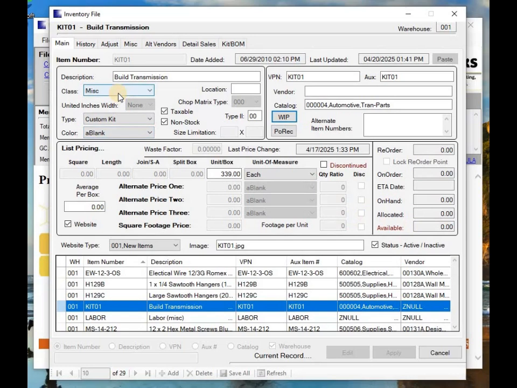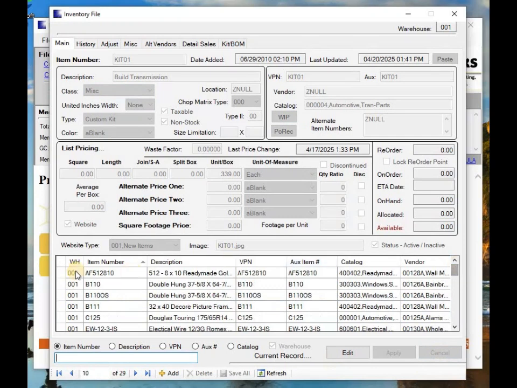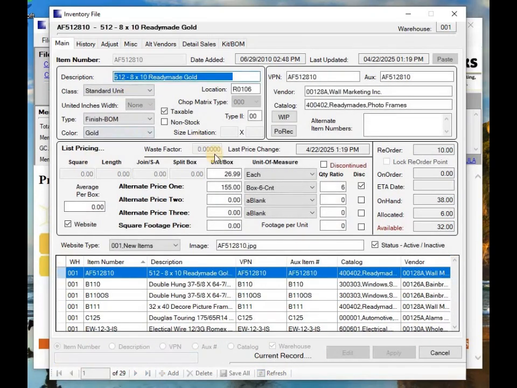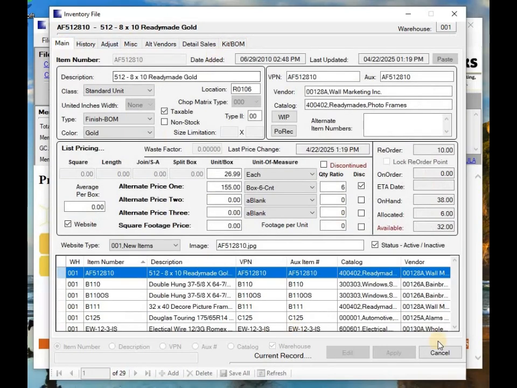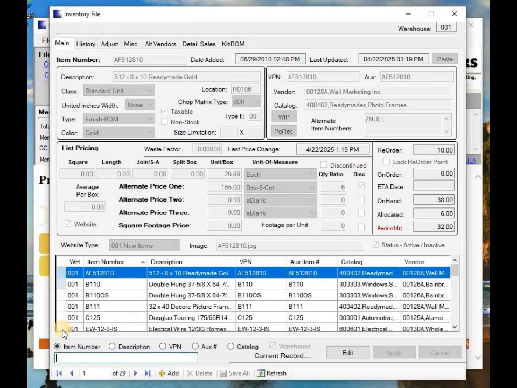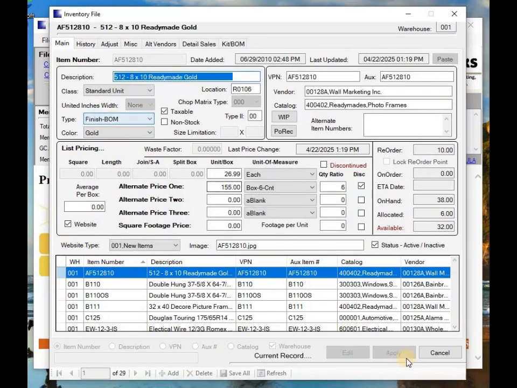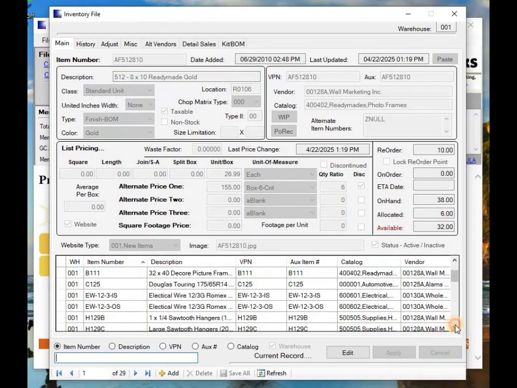And that's why it's also a miscellaneous item, which is different from this item here. It's a standard unit. I actually sell it as a finished product, and it has an inventory. But yet it requires these products to assemble it when I'm ready to do an in-house. So that's the difference between a kit and a finished. Really, it's the finished bill of material and a kit.